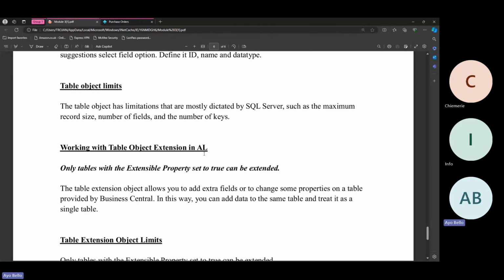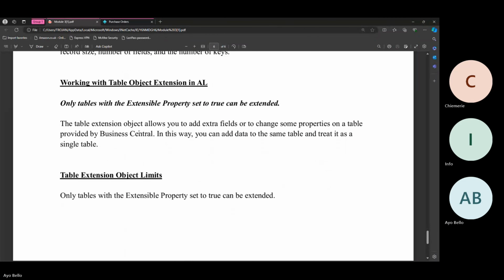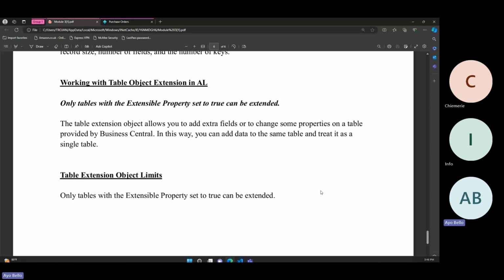So, working with table objects in AL, only tables with the extensible property set to true can be extended. We explained that already. The table extension object allows you to add extra fields or to change some properties of the table provided by Business Central. In this way, you can add data to the same table and treat it as a single table. Exactly. The extension means you are extending a table, and you are extending not just the table, you are extending both the properties and the functions of the table, and also the structure of the table. So in Business Central, you can always extend the table as much as you want and how you want to do it.